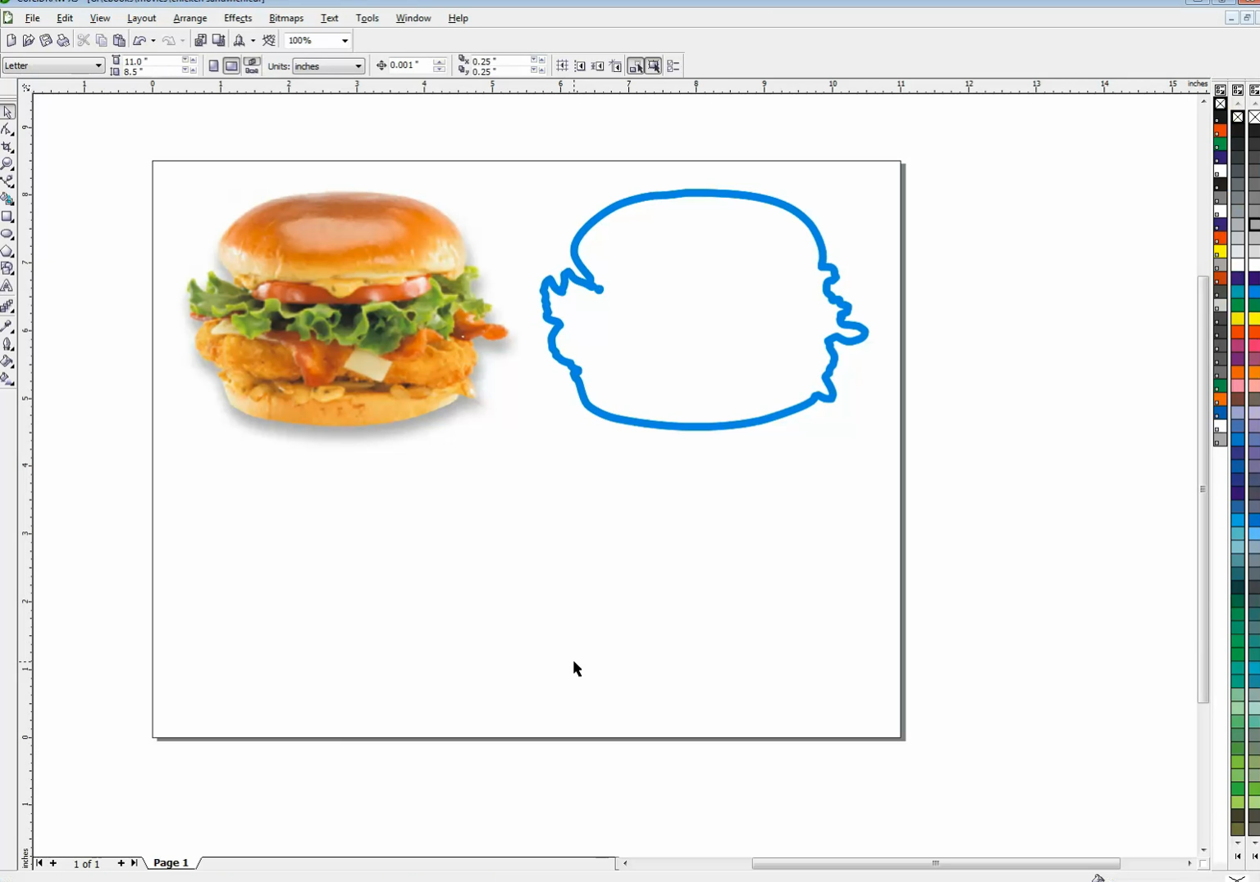And that's a couple things you can do using vector objects that you create from a raster object. Try some of your own ideas with this technique, and I hope your next project goes well.